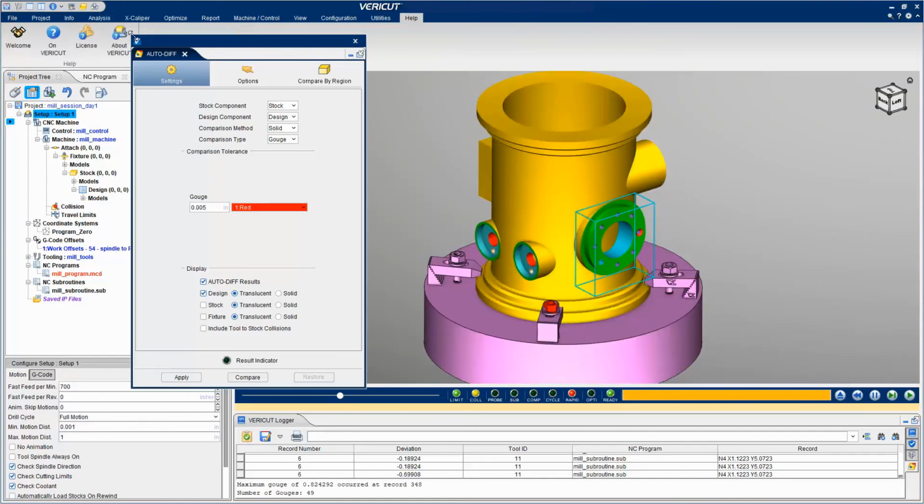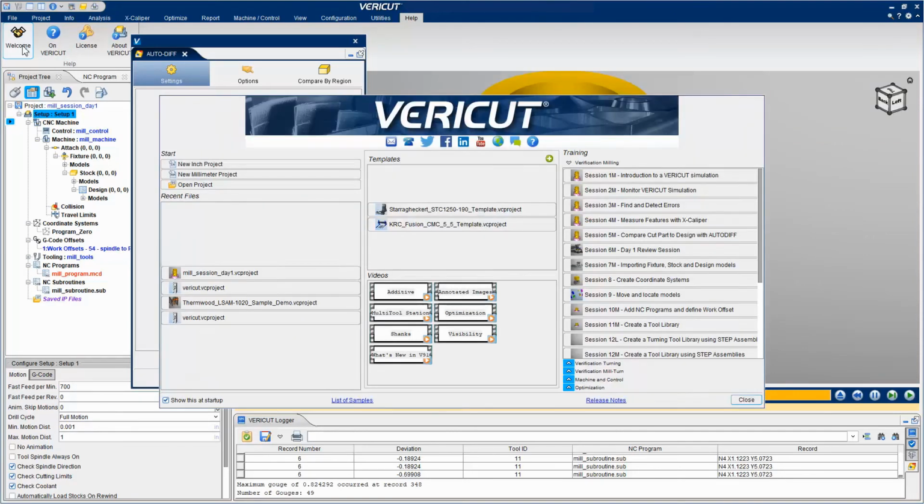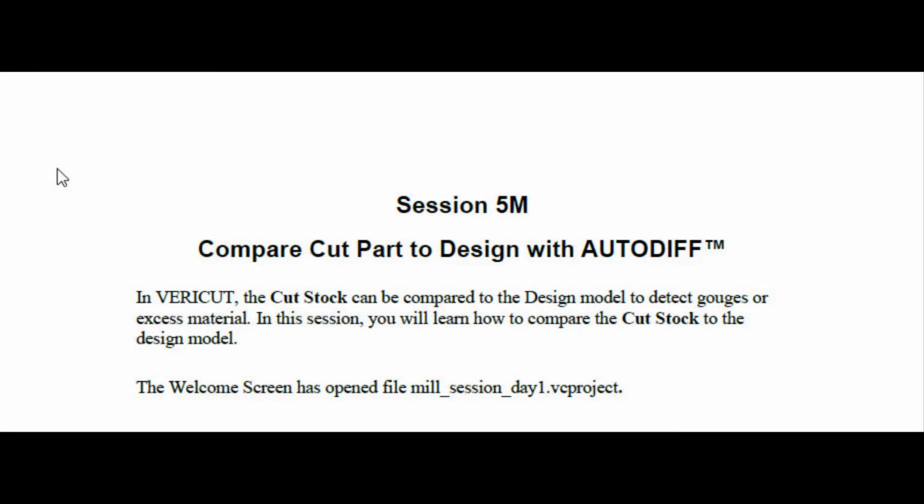And that's it. For more information on the features you have seen here, see the Vericut help. Or, for a step-by-step training session, see the Vericut welcome screen.